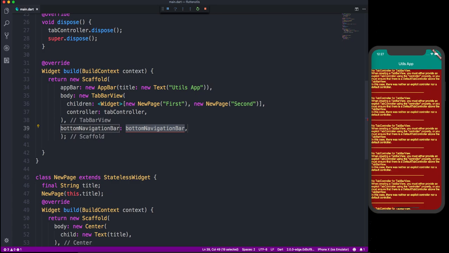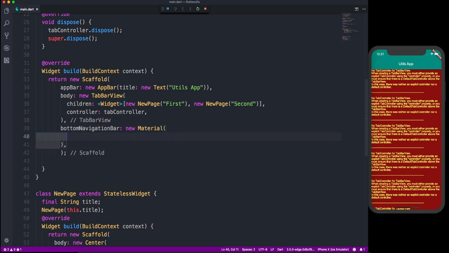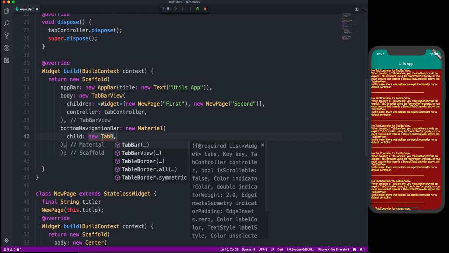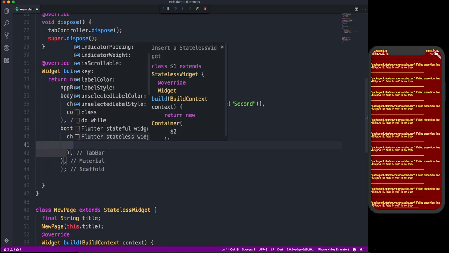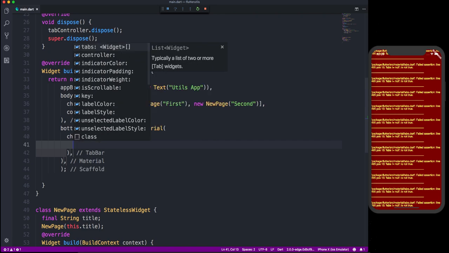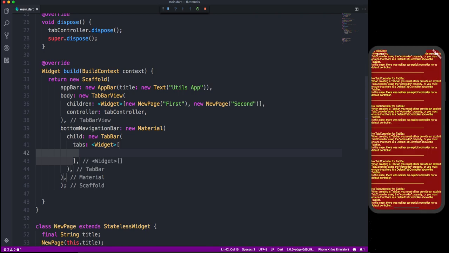And here you can say, let's say, new material. This material takes a child. And here you can say this child is like new tab bar. And in the tab bar you can have so many tabs. So let's see. Yeah, there is a tabs widget, and here you can have your widgets. So you can say new tab.